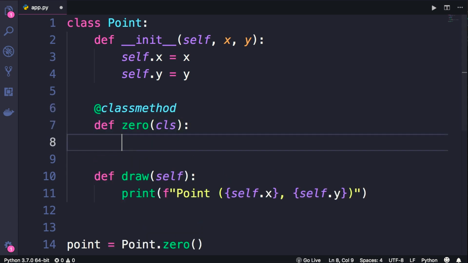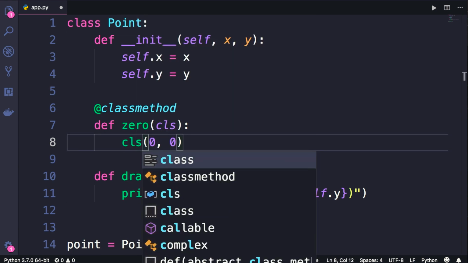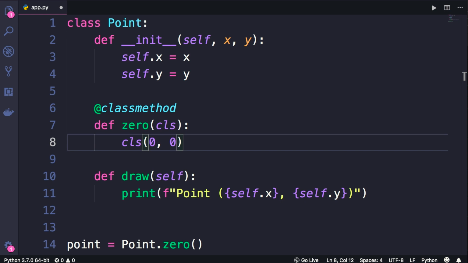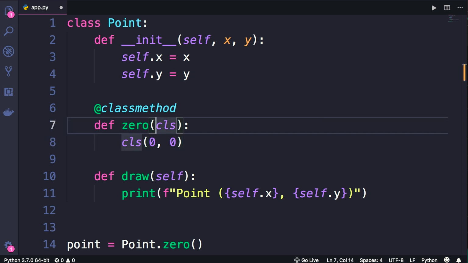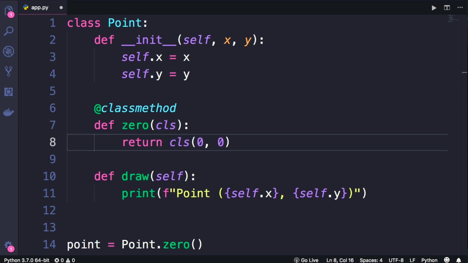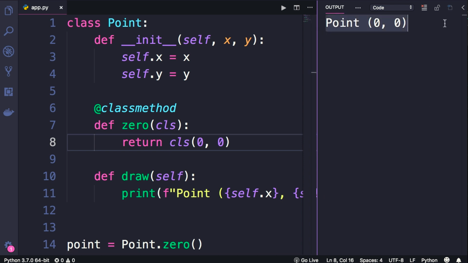So with that, we can create a point object with initial values. So we call cls and give it these initial values. This is exactly like calling Point of 0 and 0. The difference is that if we use cls, at runtime, when we call the zero method, the Python interpreter will automatically pass a reference to the Point class to this zero method. Okay? So we create a point object and then return it. Save the changes. Now, when we run the program, we get a point with these initial values.